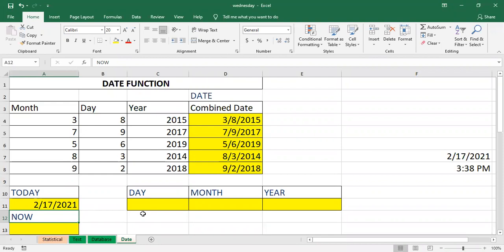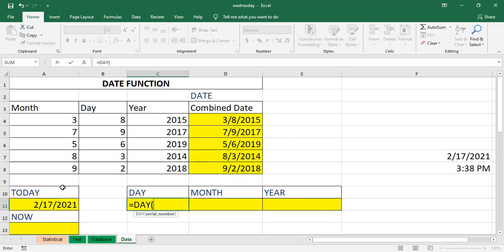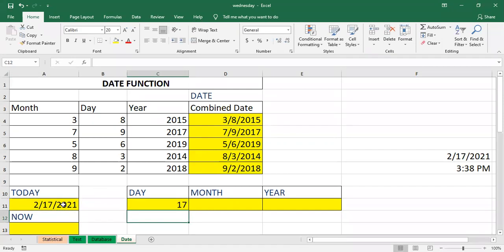Now here we have combined the date, right? But now I want to separate the day, month, and year. If I want to know the day here, day is nothing but a number, the date. It's not Monday, Sunday, and so on. So give the function day, select the date, and it will display 17 here.